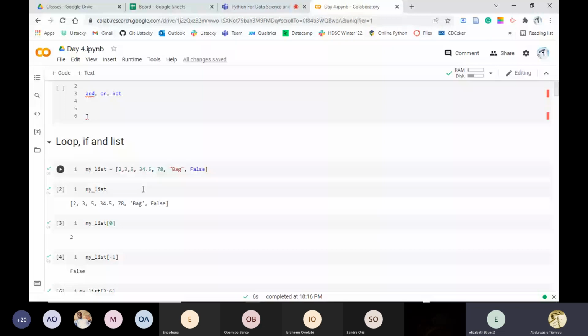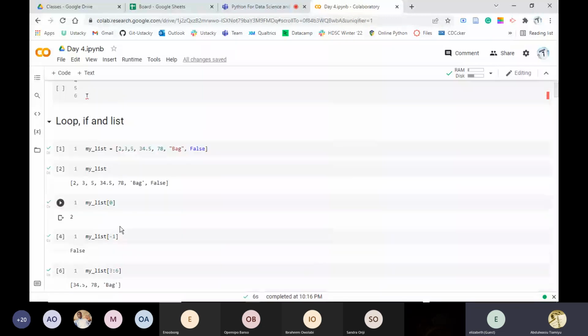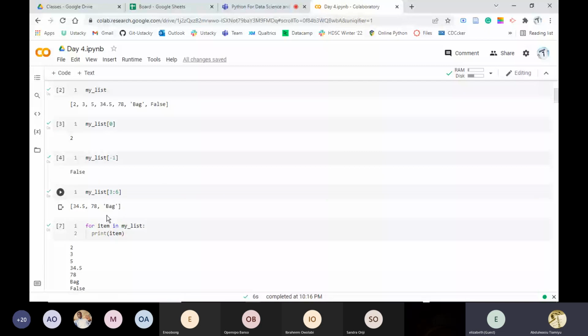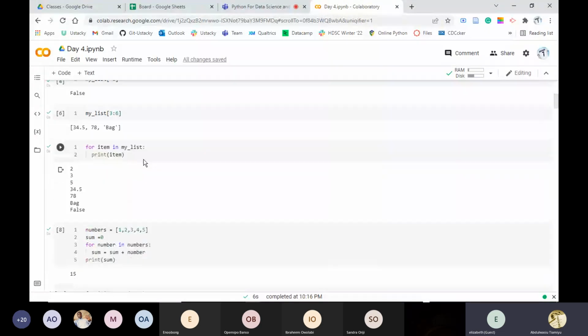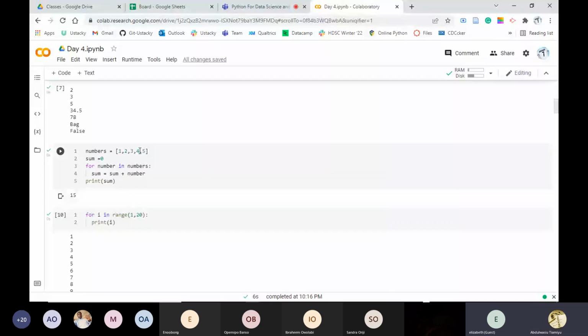Then we have looping through the list. This is the list, the indexing list, negative index, then slicing from a particular range, then looping through the elements of a list, then summing up a list. We have the elements of a list, these are 1 to 15. Then we sum.